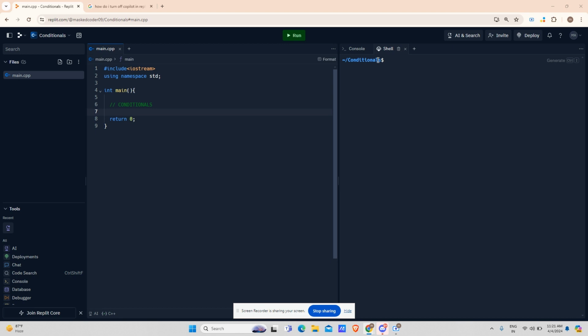So let us continue the DSA series, and up till now we have understood the basic flow of the code, basic structure of the code. We have talked about variables, data types, etc. It is time to move deeper into the coding, and it is time to explore conditionals.